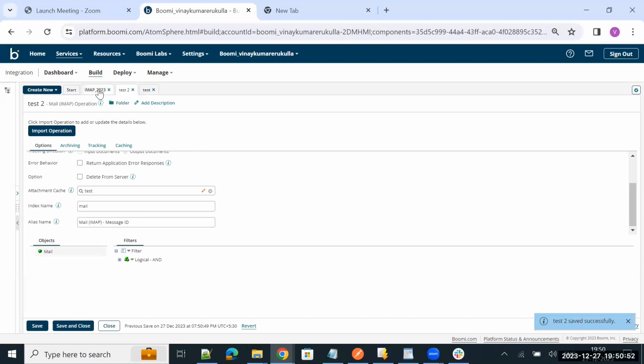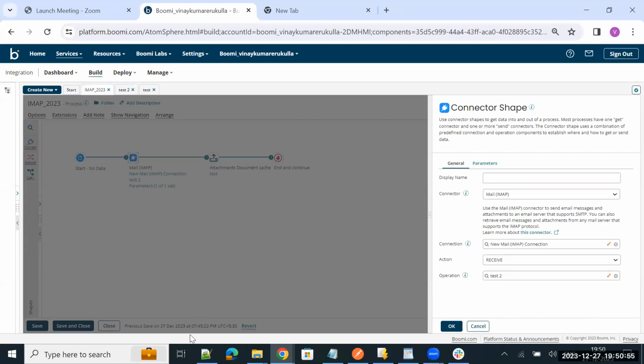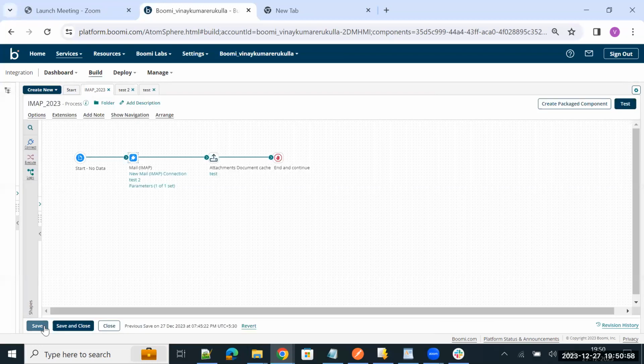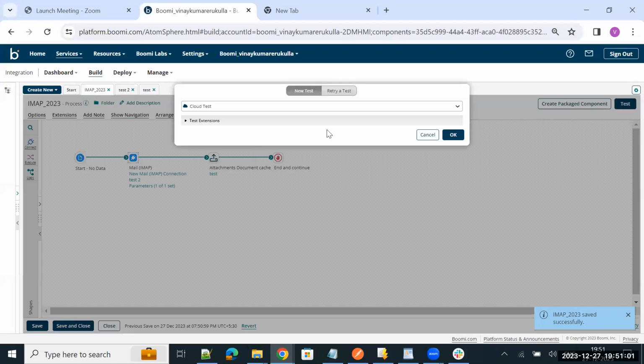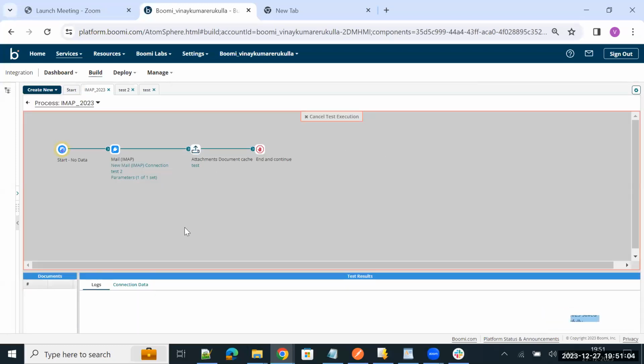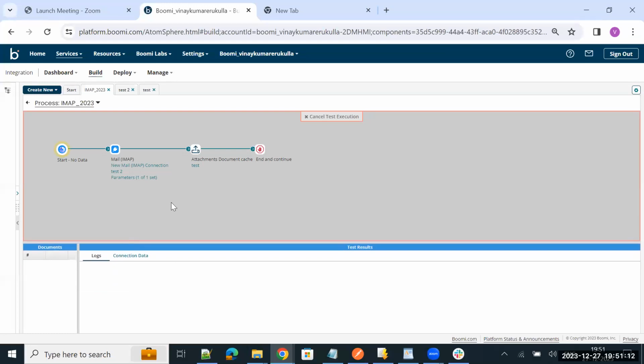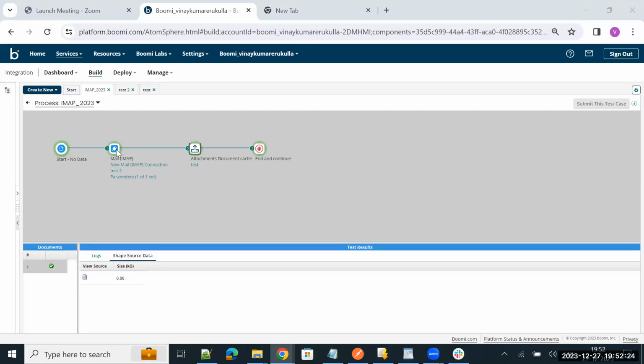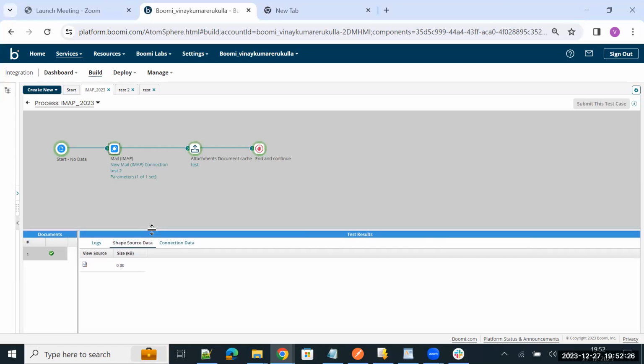I've resaved the operation. So let me try to re-execute the process and observe the result now. So I'm basically trying to read an email message with a sample text file attachment in it. So just give it a moment. So the process is now successful. The cache issue is now fixed.